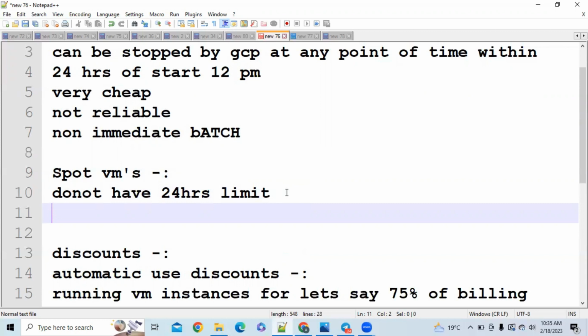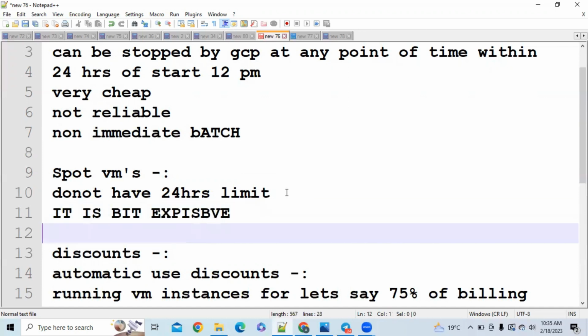But if a need arises for Google Cloud for any VM, then it can stop your spot VMs also. But it cannot stop your standard VMs. So guys, it is a bit more expensive than your preemptible VM, but less expensive than standard VMs.